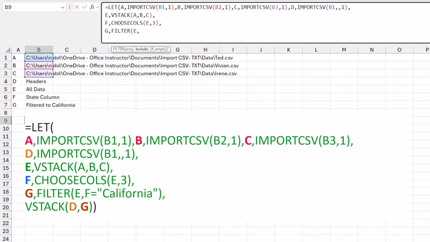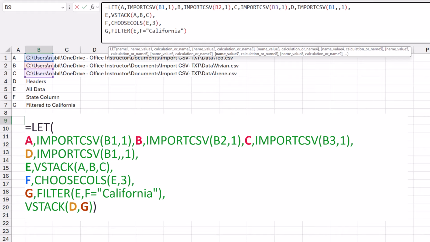I'm in the include argument of the FILTER function. What would you like to include? I want to include the state column that I called F if it is equal to California. In double quotation, I type California, and I close the bracket for the FILTER function.